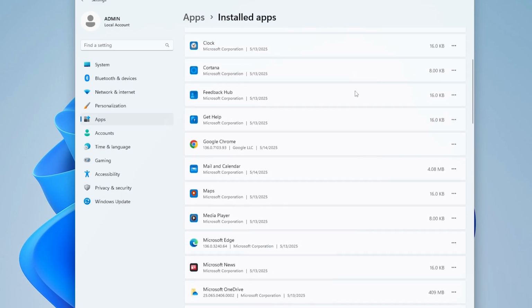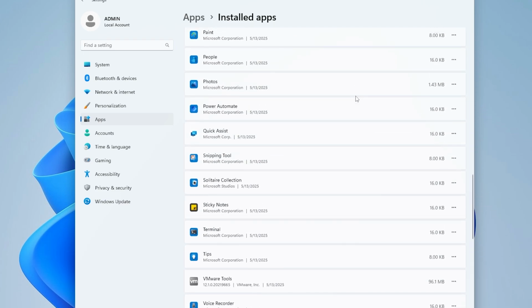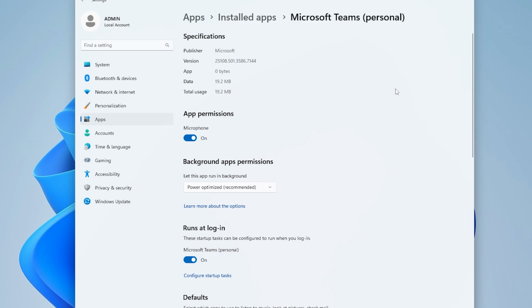Now scroll through the list or search for the app that's having issues. Click the three dots beside it and choose Advanced Options. Step 2. Try Repair or Reset.